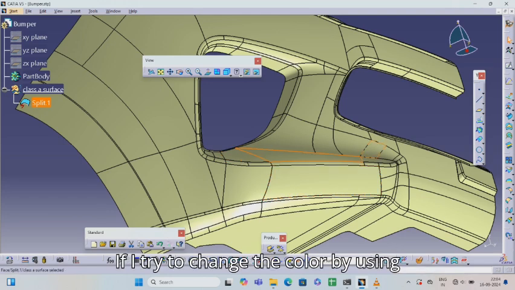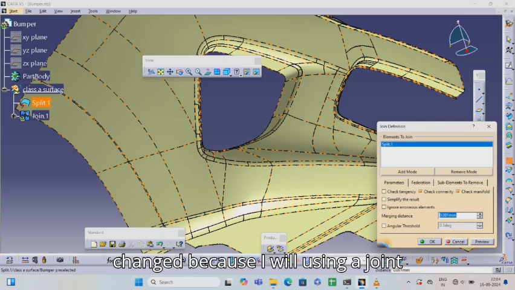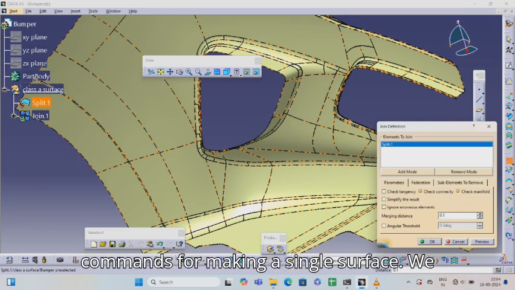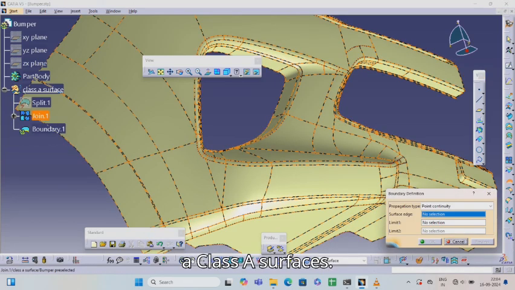If I try to change the color by using properties, only one surface will be changed. So I will use the Join command to make a single surface, and then we can change the properties easily. We create a Class A surface.